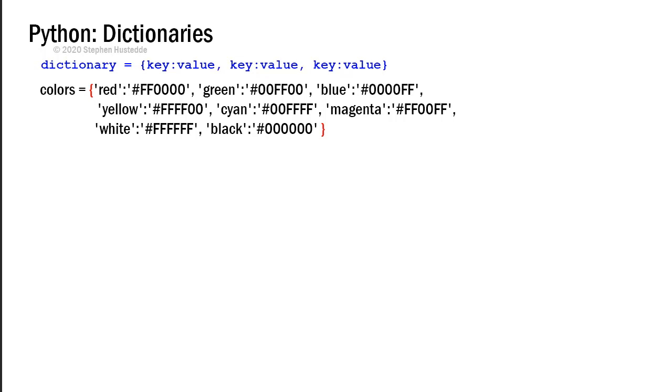And then inside my curly brackets, I have a pair of a string of red, colon, and a string of #FF0000. And that is the hexadecimal value for red. Then I have a comma separating the next value, which is green, and the value is 00FF00. And a comma and the next value of string of blue, colon, the value is a string of #0000FF, and so forth.